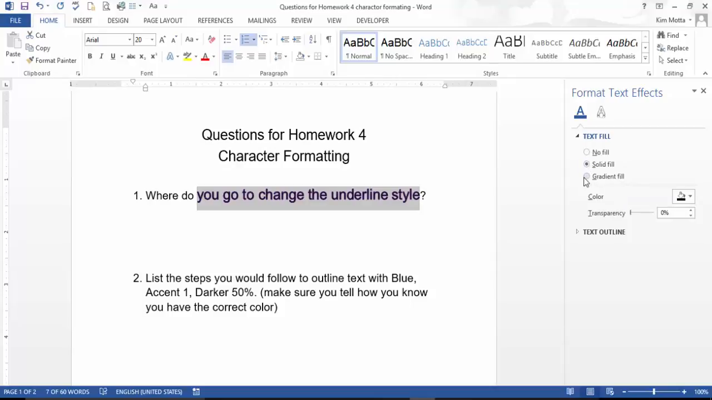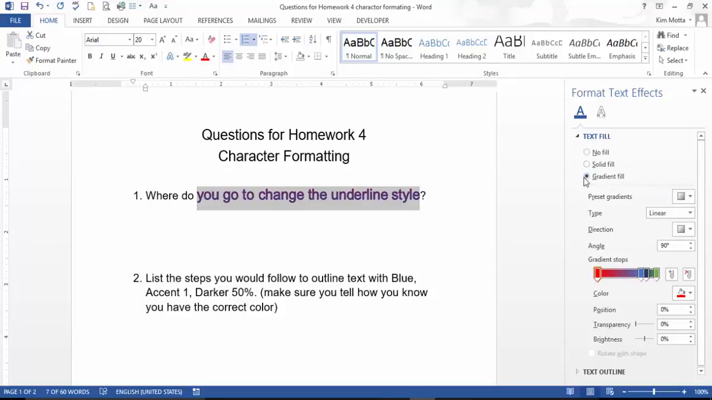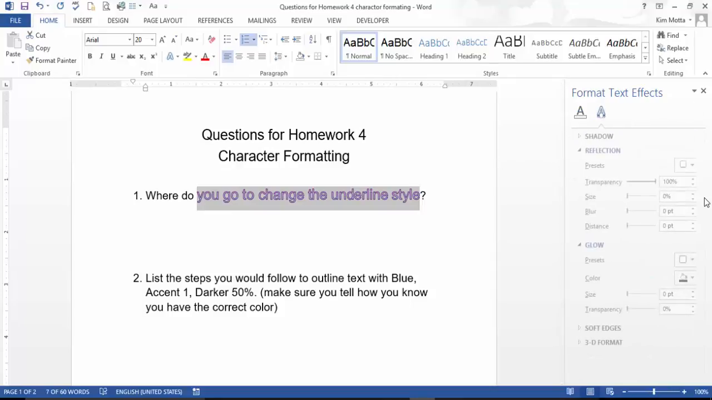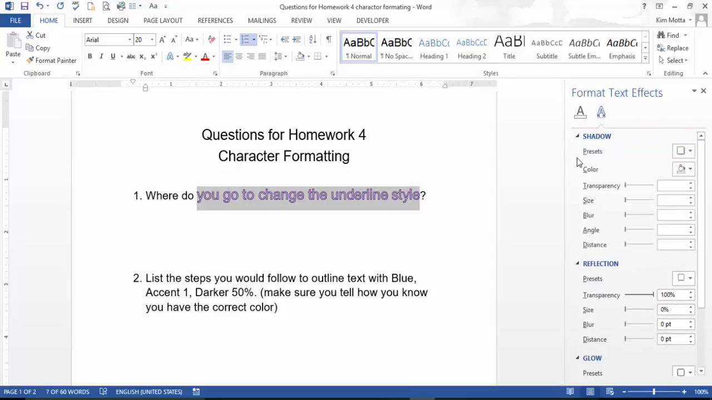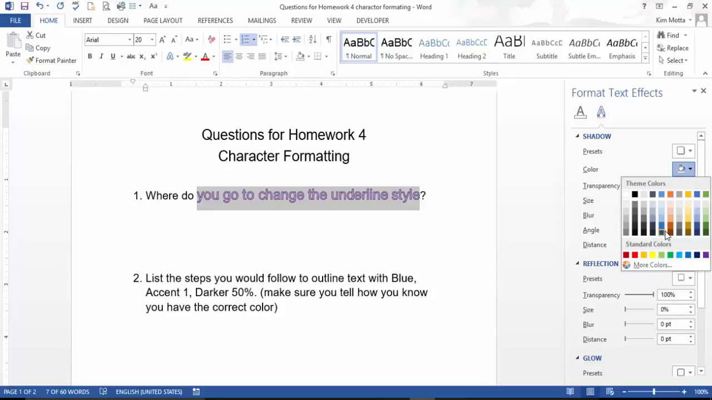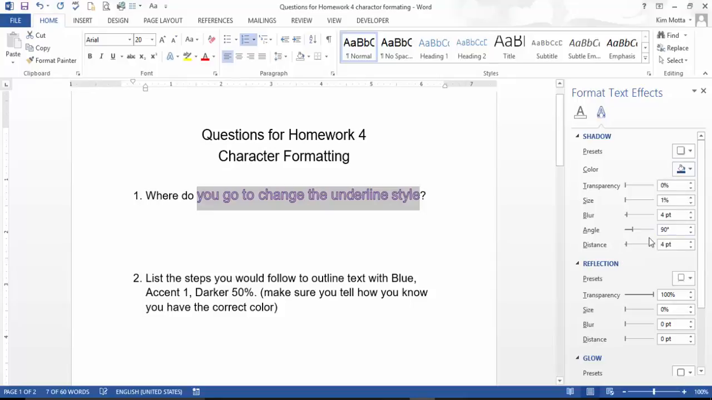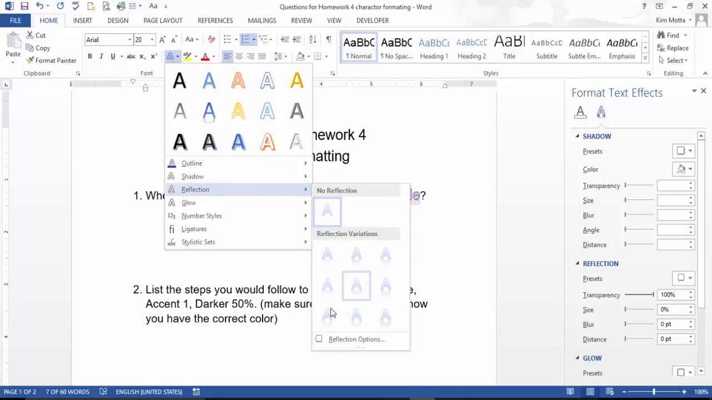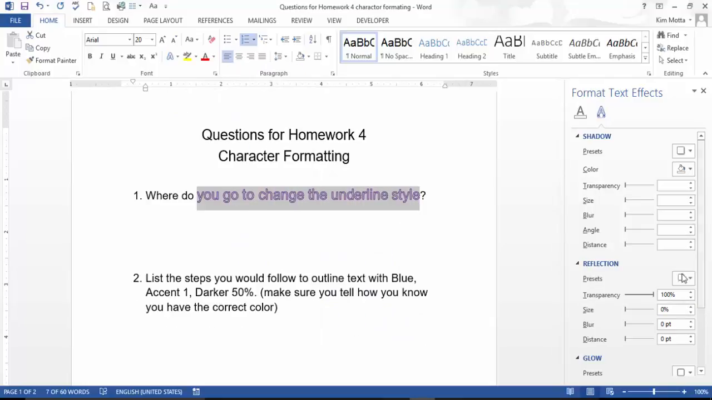You have a solid fill, gradient fill. On text effects, you can make changes here and have a little bit more leeway. So let's say we want a shadow. We'll give it a blue shadow. You can adjust the size. Realize you've got it here, just basics. If you go into options, it brings it up here.